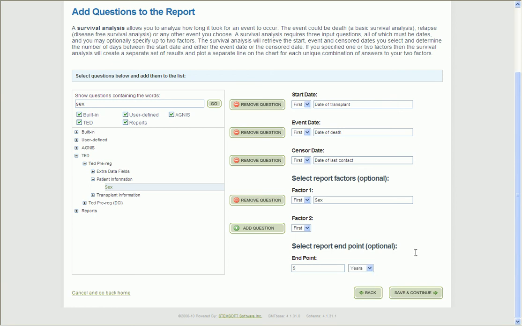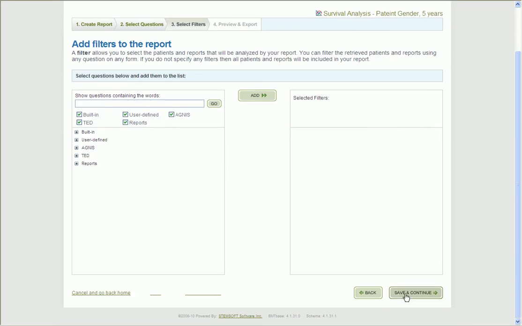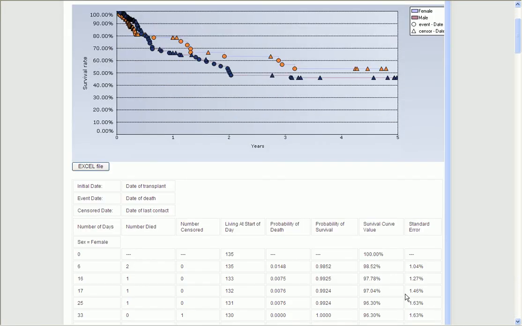After you chose all your questions, select Save and Continue to go to the next step. For the purpose of our example, we'll skip the Add Filter step. In the last step of creating a survival analysis, you will be given a preview of the report.